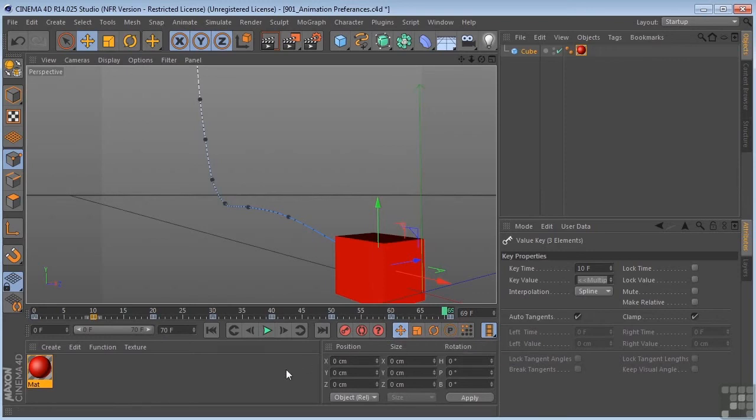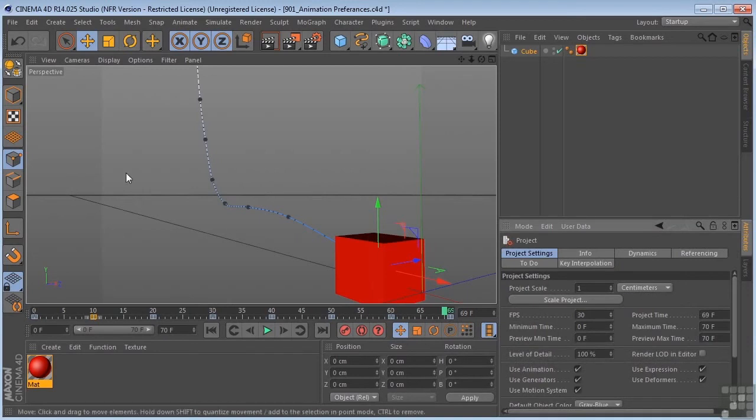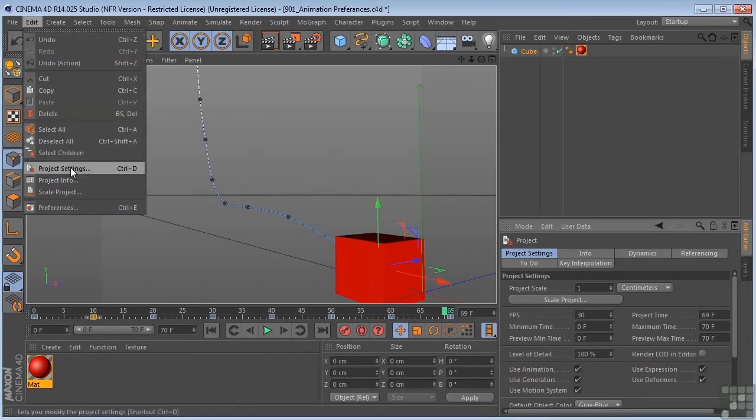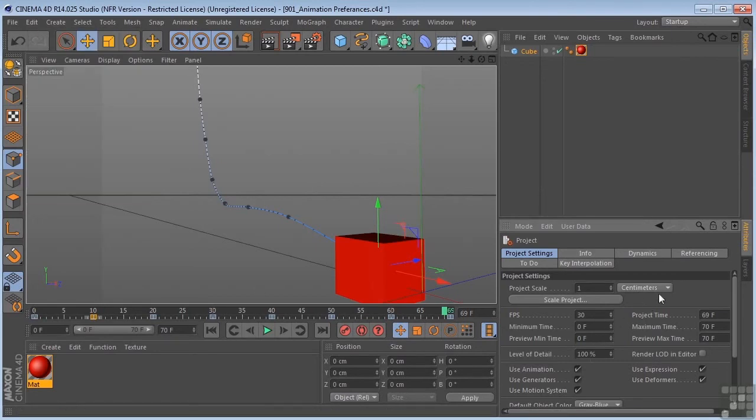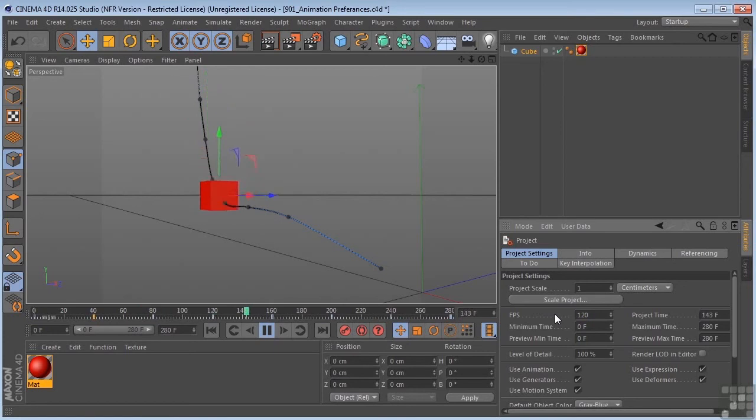Now we can click Control or Command D on the keyboard to go to the project settings. You can also go to Edit, Project Settings here. This is where we can control things like frames per second. So right now we have 30 frames per second, which is standard for video. We could change this at any time to something like 24, which would be film, and our animation is going to adapt. We could change this to even higher frame rates for slow motion type effects, and you can see how the animation adjusts again. This is really nice to be able to do.